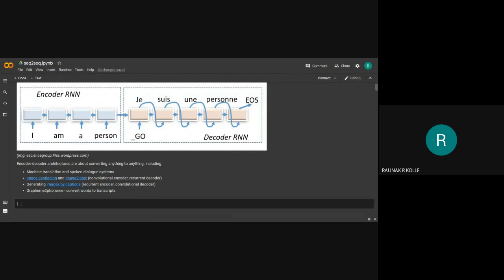Encoder-decoder architectures are about converting anything to anything, including machine translation and spoken dialogue systems, image captioning, which uses a convolutional encoder and recurrent decoder, generating images from captions, which uses a recurrent encoder and convolutional decoder, and various other conversions of words to transcripts.